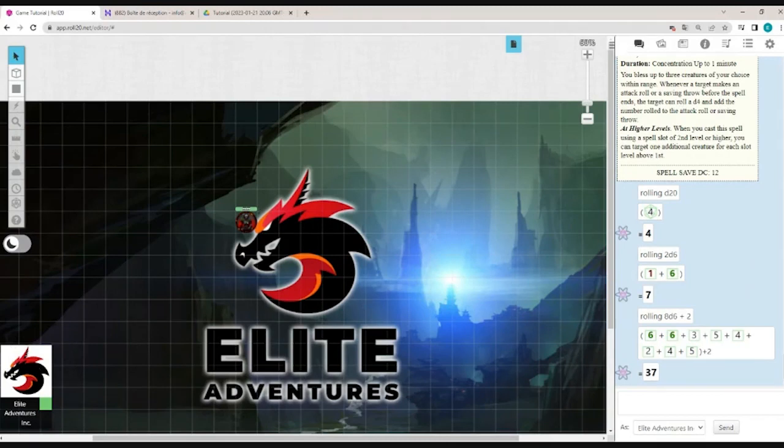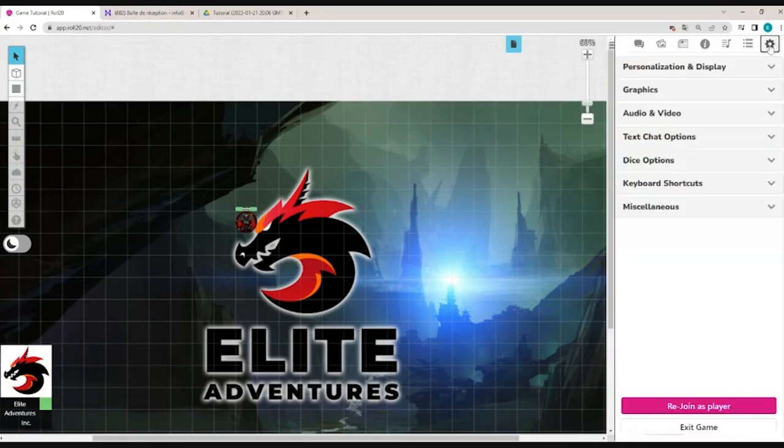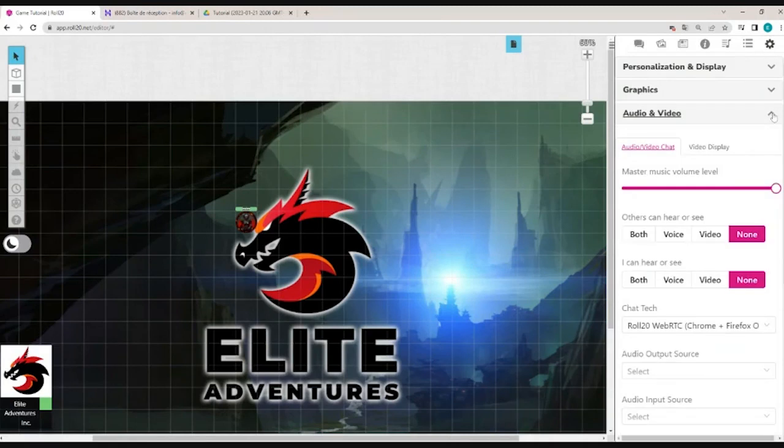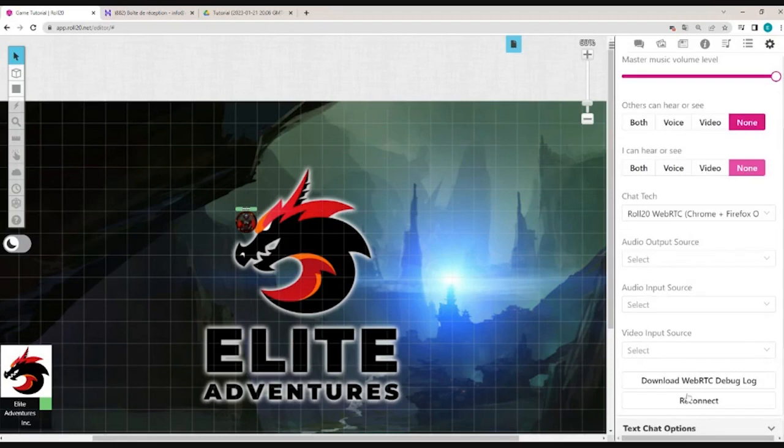So what you can do is go in the settings, top right corner. You see my settings here, the little cog, top right. Click on that. Then the third option, audio and video. Open that. Here, others can hear or see. I can hear or see. Be sure that they are both selected to none. Then click on reconnect.